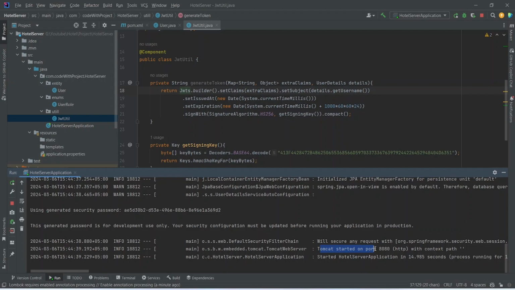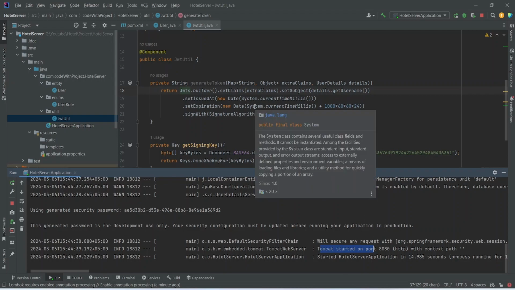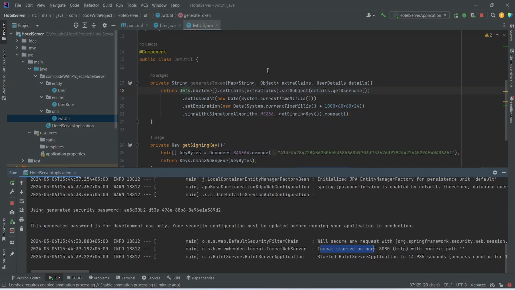And that's it for today's video. In the next video we will create more methods in our JWT util, like extracting information from the JWT, validating the token, and checking the expiration of the token. After this we will start the work on the JWT authentication filter.